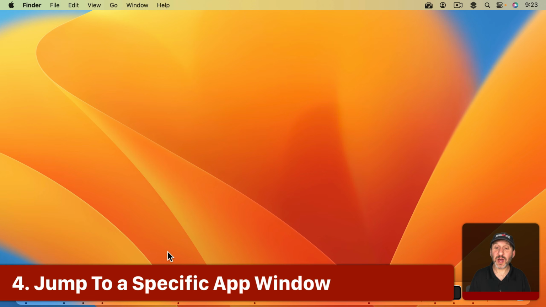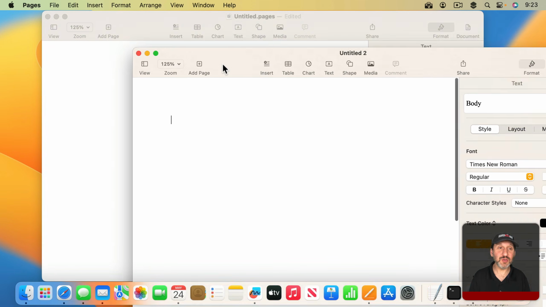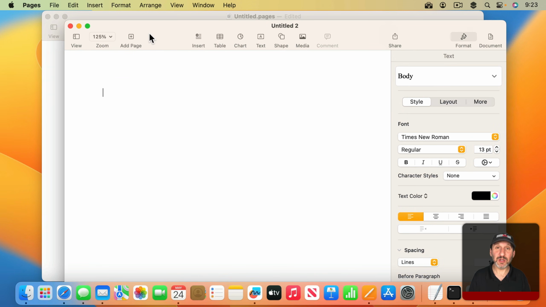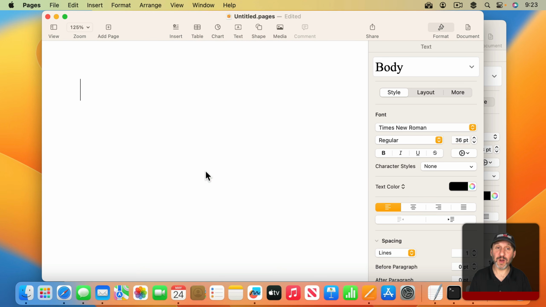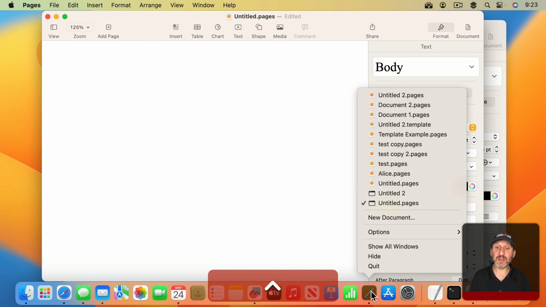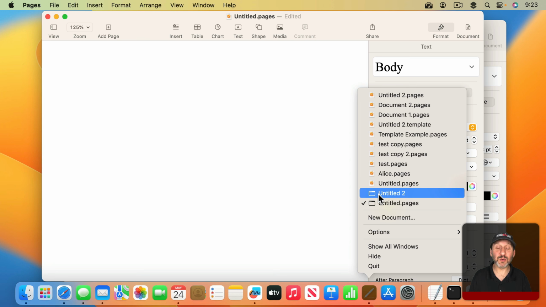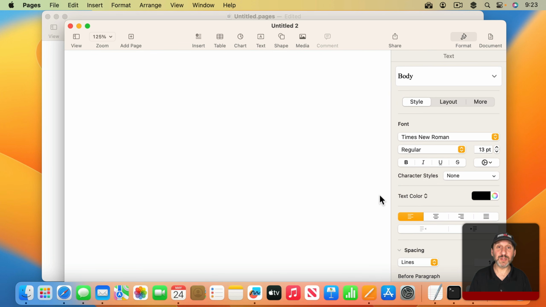Now you can also use the dock to show a specific window. So for instance here in Pages I have two windows open. And I can use the window switcher, which is Command and then the backtick key to switch between them. I can go to the Window menu and see the open windows and switch to the one I want. But I could also use the dock to do that. Just bring up the context menu like this and you'll see the windows with a little window icon next to them. Just select the one you want and it will jump to that window.